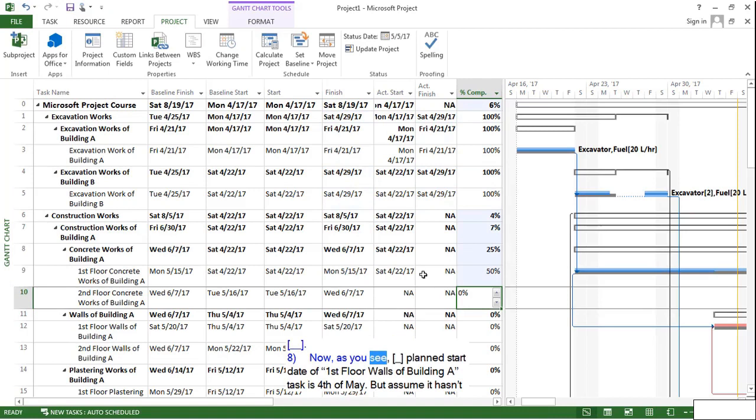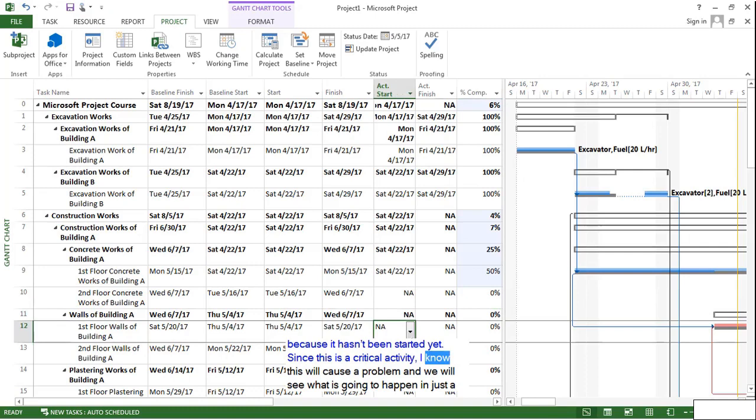Now, as you see, planned start date of first floor walls of Building A task is 4th of May. But assume it hasn't been started yet. I won't do anything because it hasn't been started yet. Since this is a critical activity, I know this will cause a problem and we will see what is going to happen in just a few minutes later.